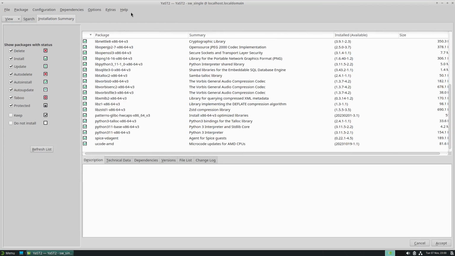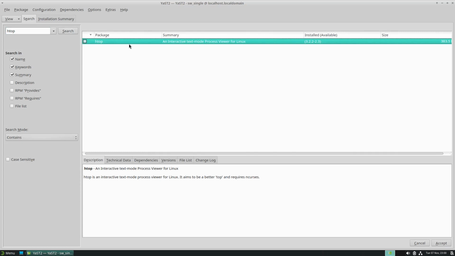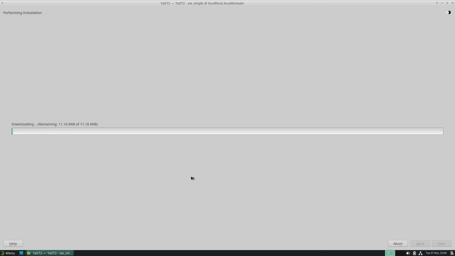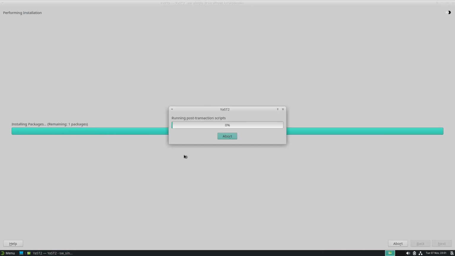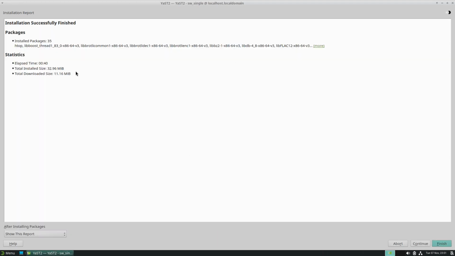All right. This is the software manager. Let's do some search. See if HTOP is installed. Okay, I just selected it. Click on accept. Continue. Okay. Successfully finished. So let's go ahead and click finish.